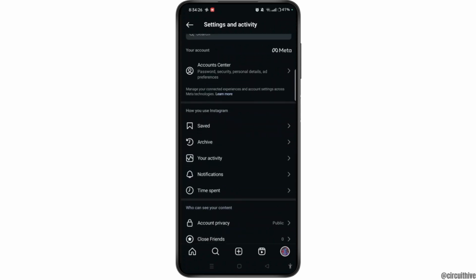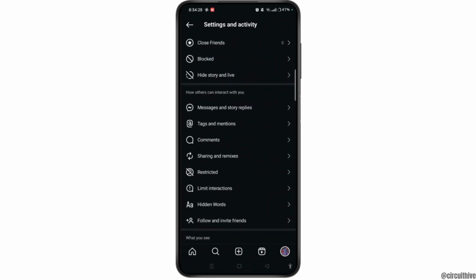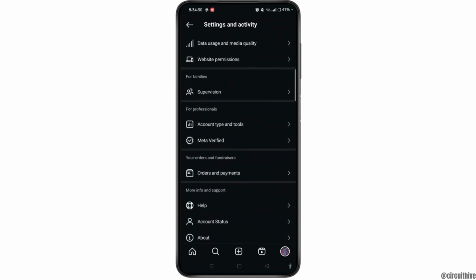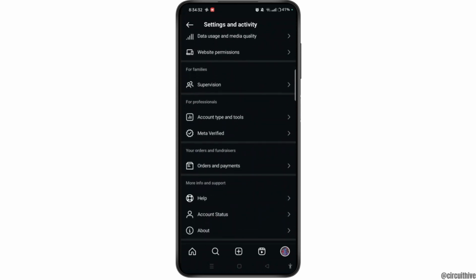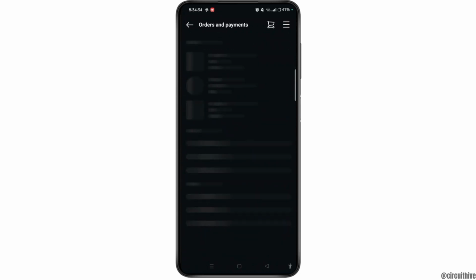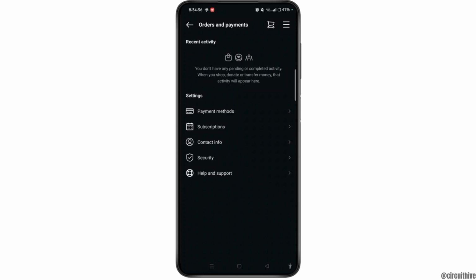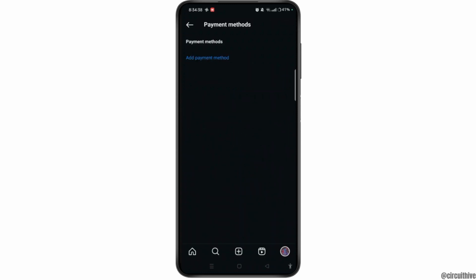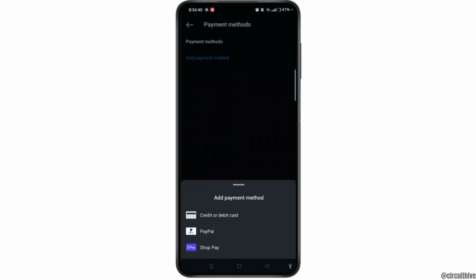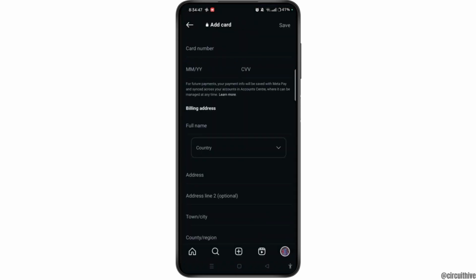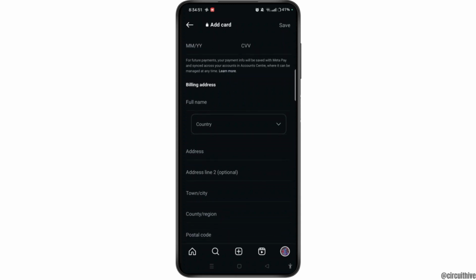Now on the settings and activity page, you have to scroll to the bottom of the screen and then select orders and payments. Here you need to add the payment methods. Now select the add payment method button and you can choose credit or debit card, PayPal or SoftPay. Once you have done that, you will need to enter all the information relating to your payment card.